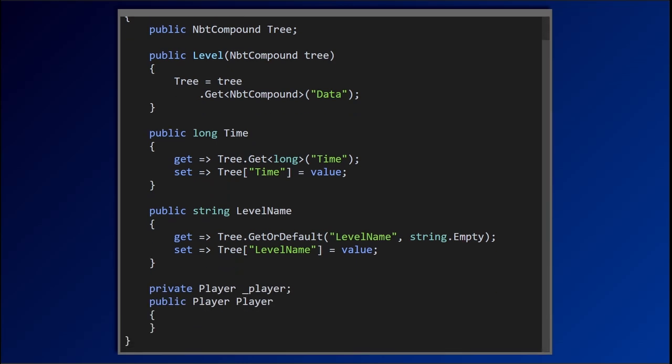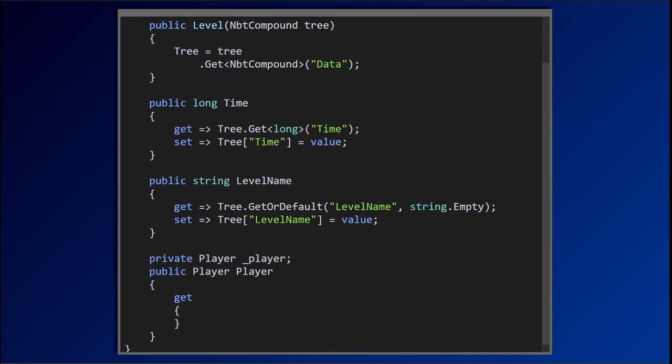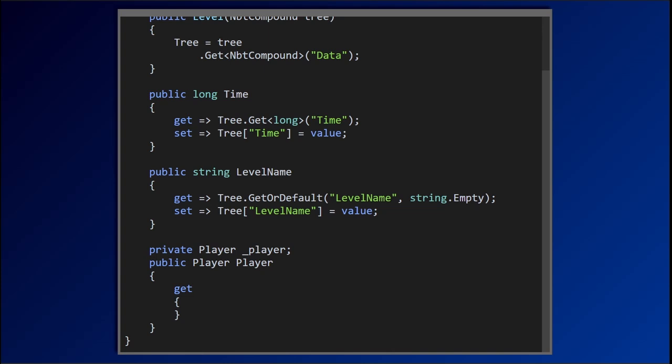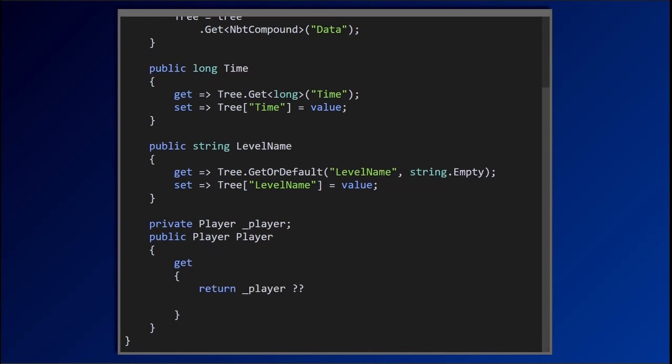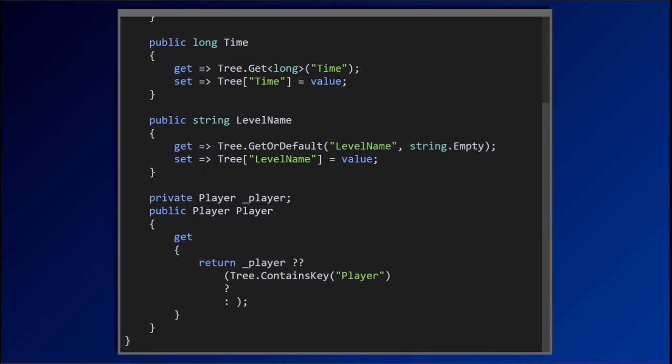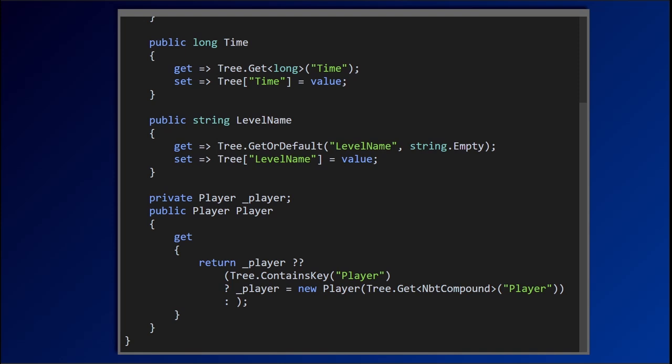For more complex data types such as player, we'll have a backing variable, and then we'll have getters and setters like usual. In our getter, we'll check if our backing variable's already been initialized, and if it has, we'll return it. Otherwise, we'll check if our dictionary contains a player, and if it does, we'll construct it, passing a tree down to the constructor. Otherwise, return null.